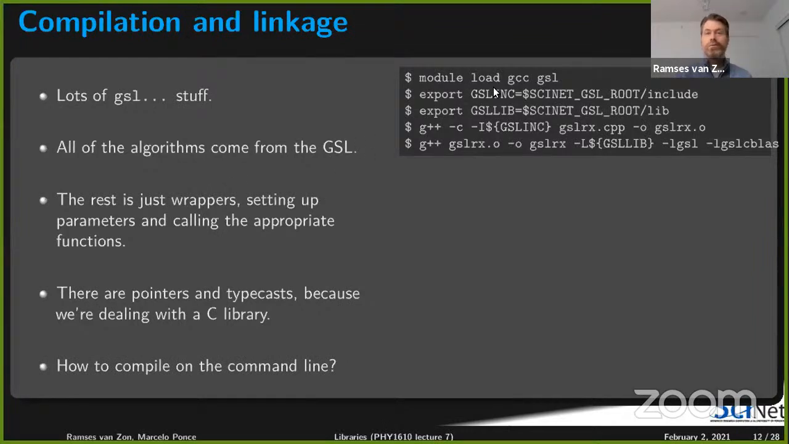So on the Teach cluster, we already have the GSL library installed, so we just have to load the GCC module to get G++ and the GSL module to get GSL. And now we've set it up such that you don't need capital I and capital L options, but suppose you did need those, then you can find the include directories for the GSL from a special variable that is set by the GSL module. So the GSL module sets a variable called SCINET_GSL_ROOT. That's where GSL is installed.